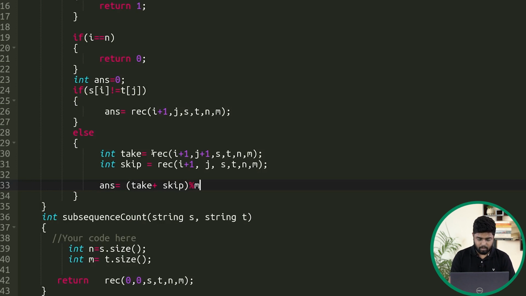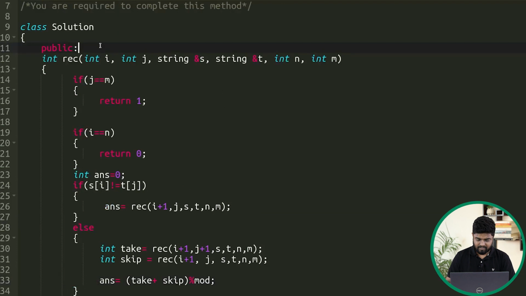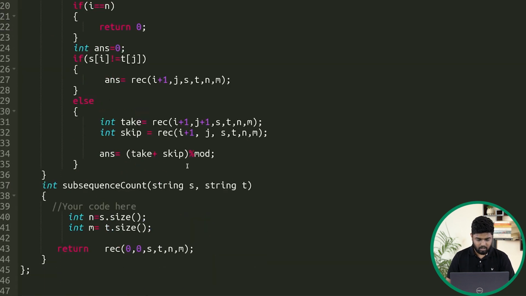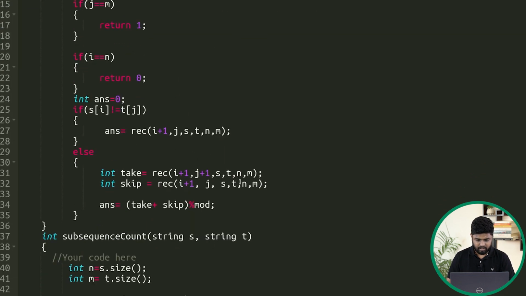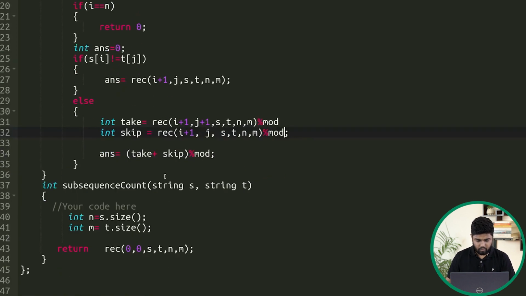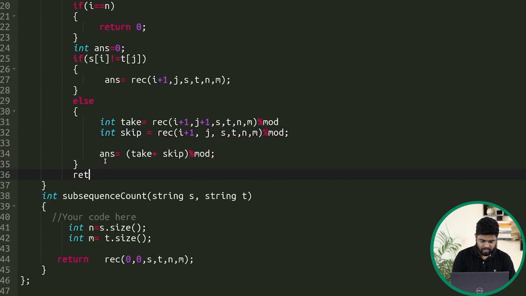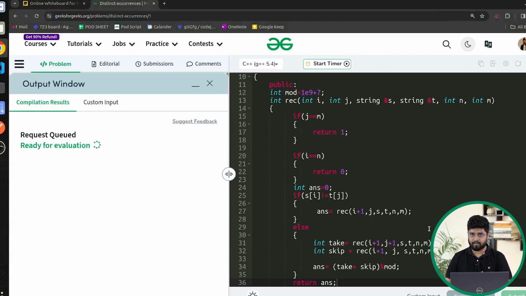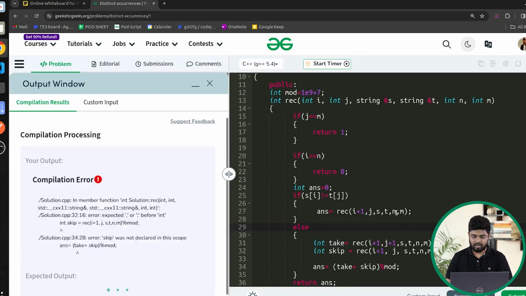And obviously I have to do a modulo with 10 to the power 9 plus 7, so I'll declare an int mod equal to 1e9 plus 7 here. Now after this, I will take the mod here also, because the calculation might be long, so we have been asked to return the answer after taking the modulo only. So we have done this, and then let us return this answer. Now once I have returned this answer, obviously this will give me a TLE. Why will it give me a TLE? Because this is a brute force recursive approach and I need to optimize it using dynamic programming.